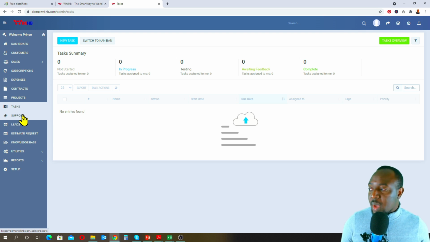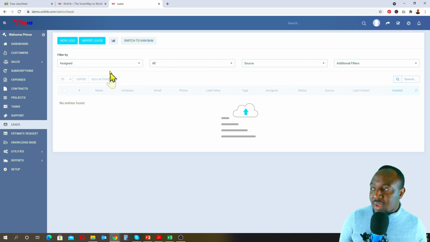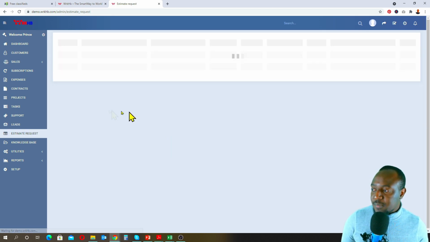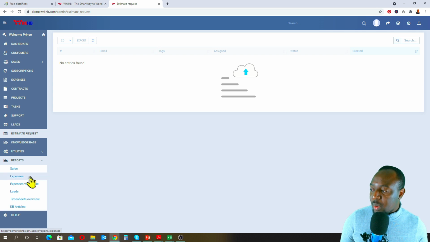You have support too. Work Hub will support you. Any leads, so any potential clients you get, you can just add a new lead, put their details here and assign it to one of your employees to follow up. Estimate request. Utilities, reports. You'll be able to create reports like sales, expenses versus income, leads, timesheets overview, KB articles, setup.